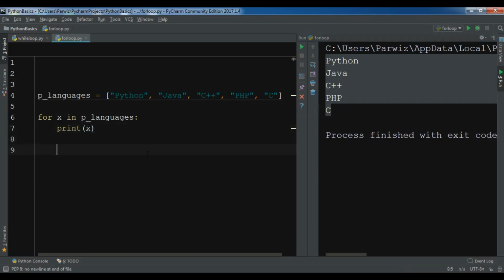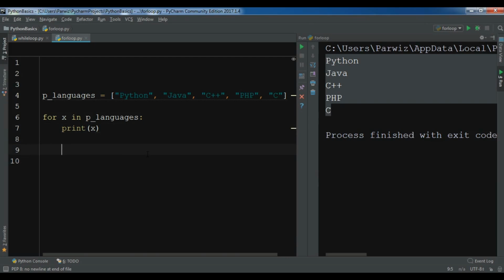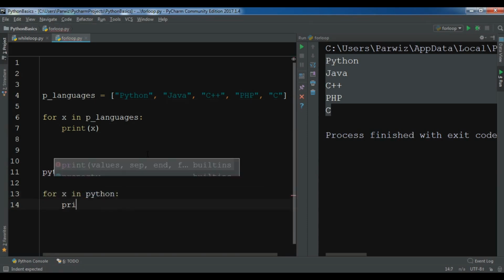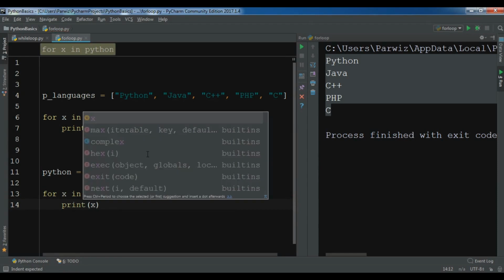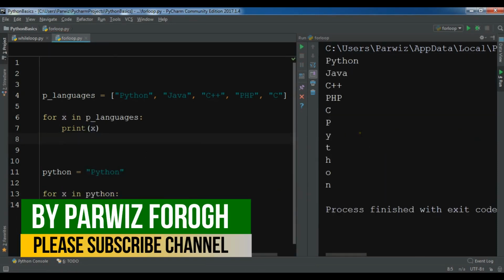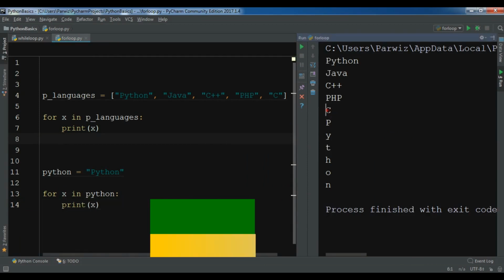Also, you can loop through a string. For example, I have a string here. Let me write Python: for x in Python, print x. Now, if I run this, you will see that I have iterated on Python.